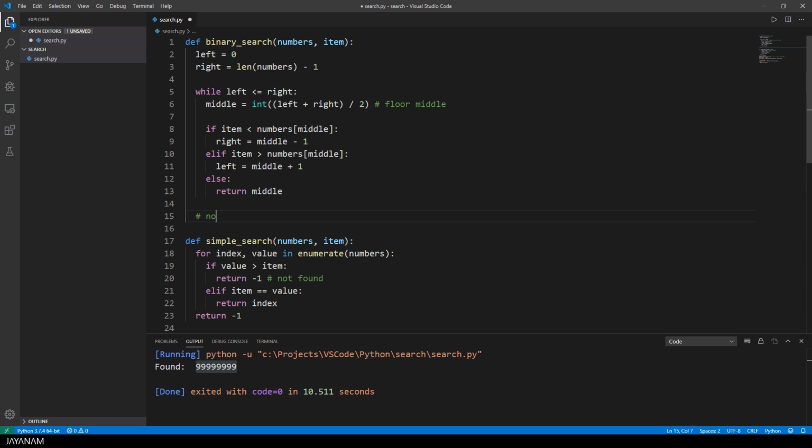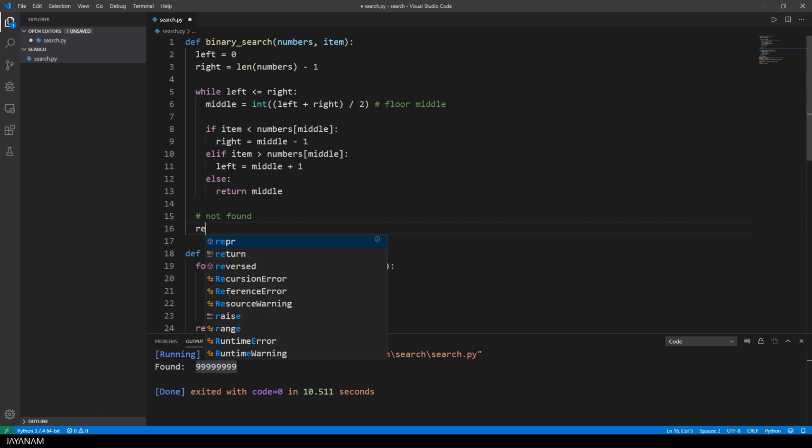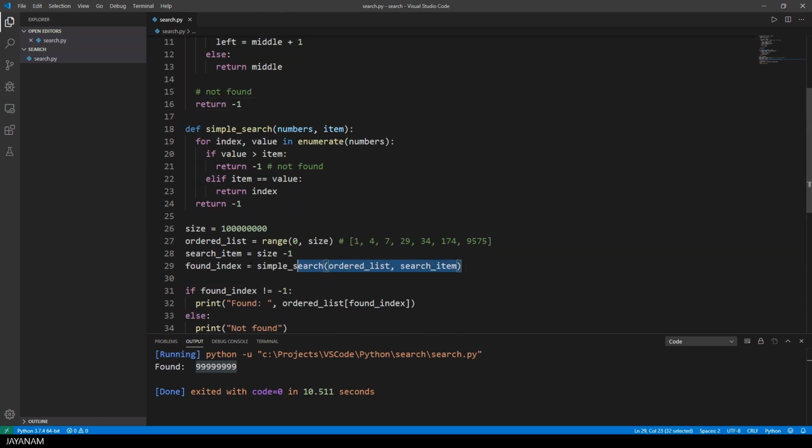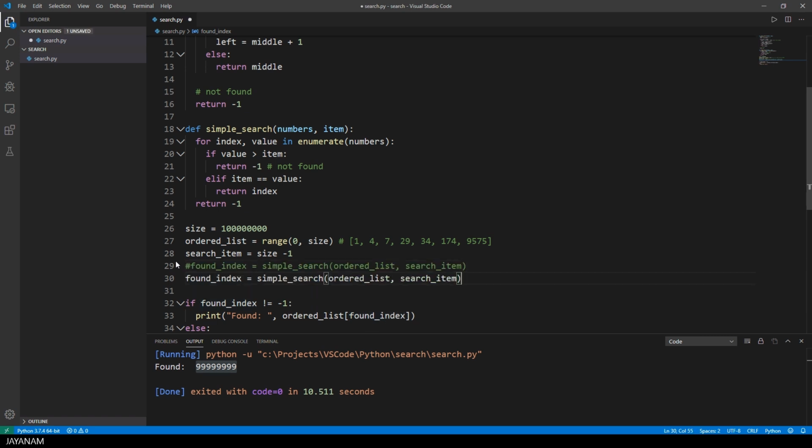Well, and if we haven't found it in the loop, we just return -1. And that's the algorithm. Alright, and now we can replace the simple search call with the binary search call, but use the same parameters. And as you can see, a search that took 10 seconds is now done in 0.092 seconds with the binary search. I can also use a different search value, doesn't matter. The execution time of the binary search is about the same.